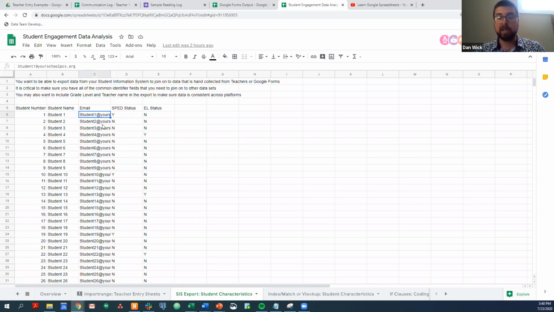You need the email because that is your unique identifier for the Google form. And you need the student number because that is your unique identifier for the student entry. And then you have your SPED status and your L status, which is what we're interested in analyzing further. So that is a key thing. You want to set this up to bring in all this data.